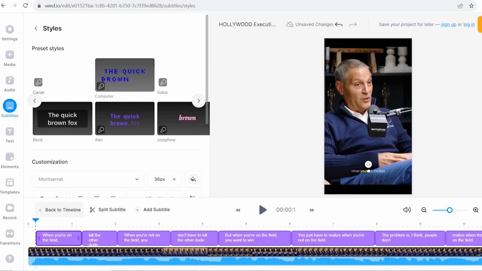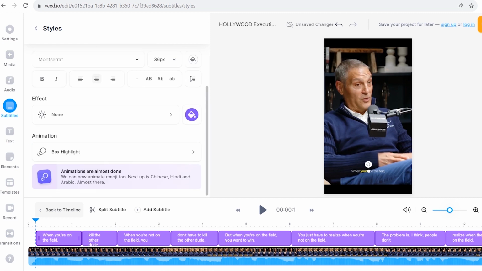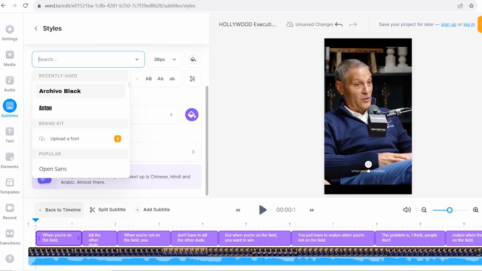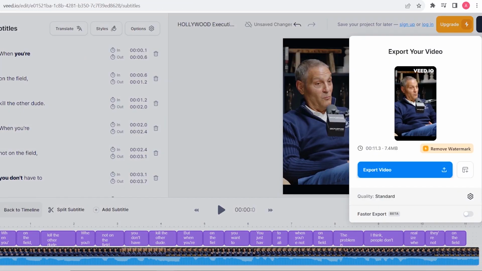We can also change the style of the subtitles. Just click on the Style tab, and now you have control over it. There's a smorgasbord of styles waiting for you, each with its own flair. You can also change the color and font of the captions. Once you've got those captions dialed in and looking stunning, click on the Export button and the video will be saved to your PC.